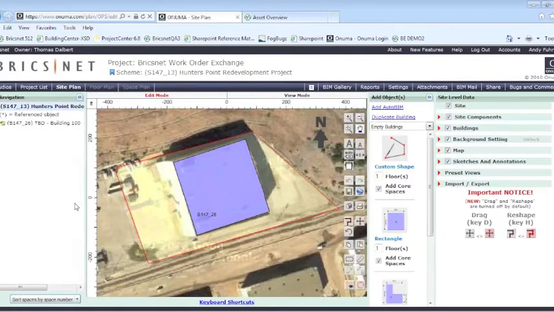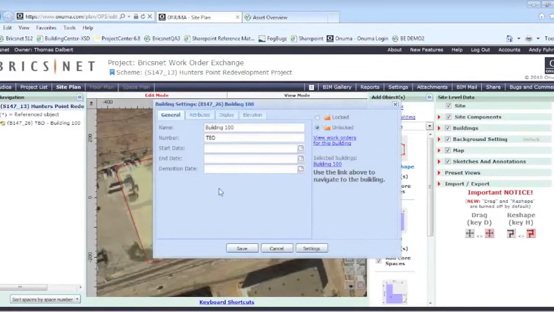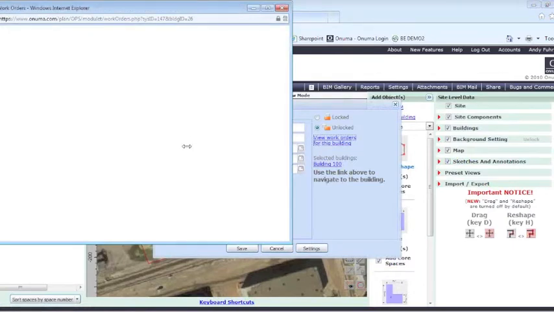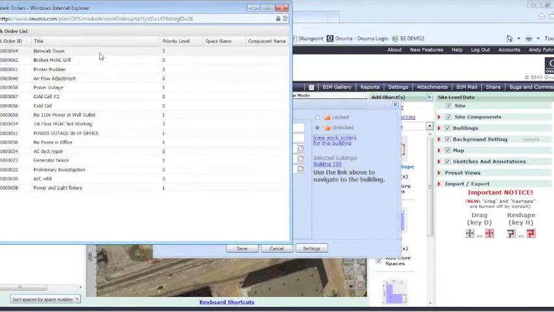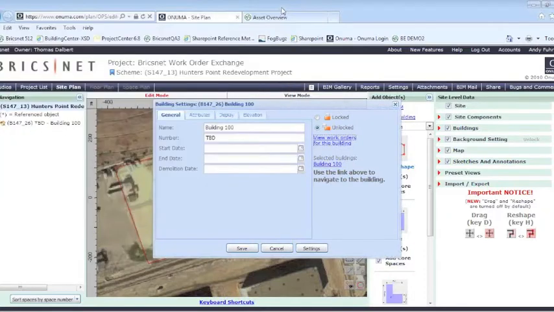Jumping back into the Onuma environment, we want to be able to show you that we can display work orders within the Onuma environment that originate from the Bricsnet system. So the point here is that there's a two-way data exchange. It's not just pulling information from the BIM model into Bricsnet, but also Bricsnet sending information back up into the Onuma environment to the BIM model in a GIS platform.